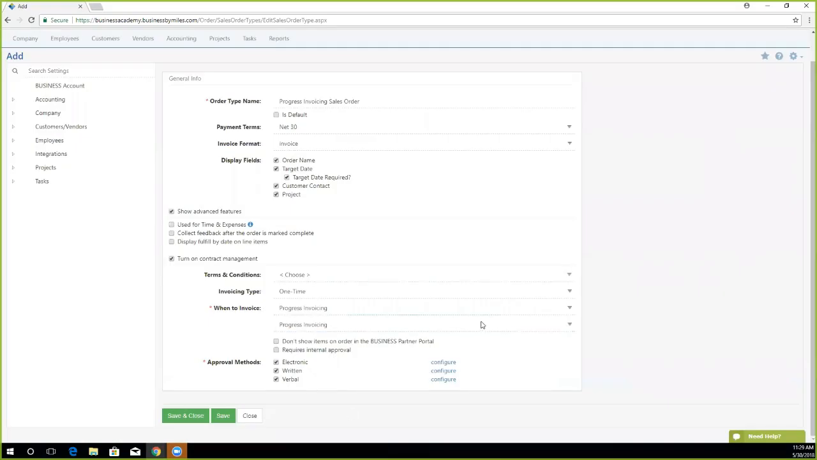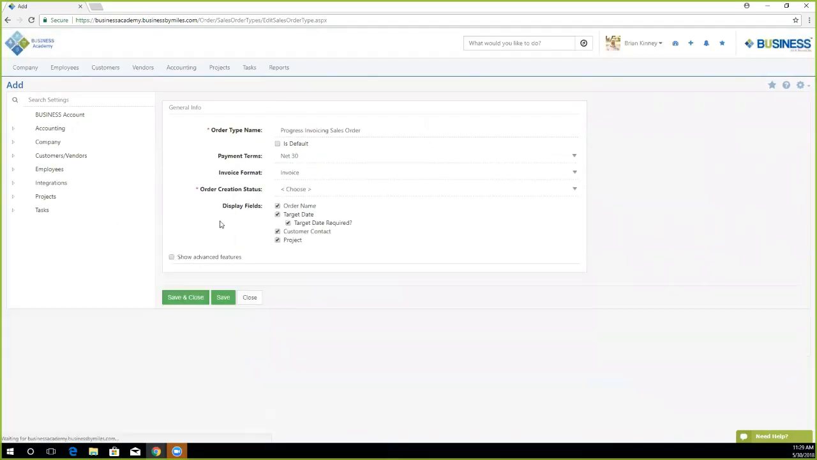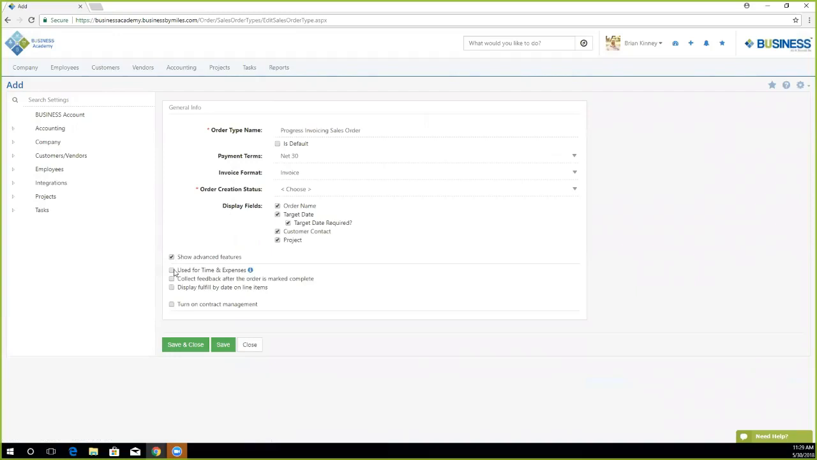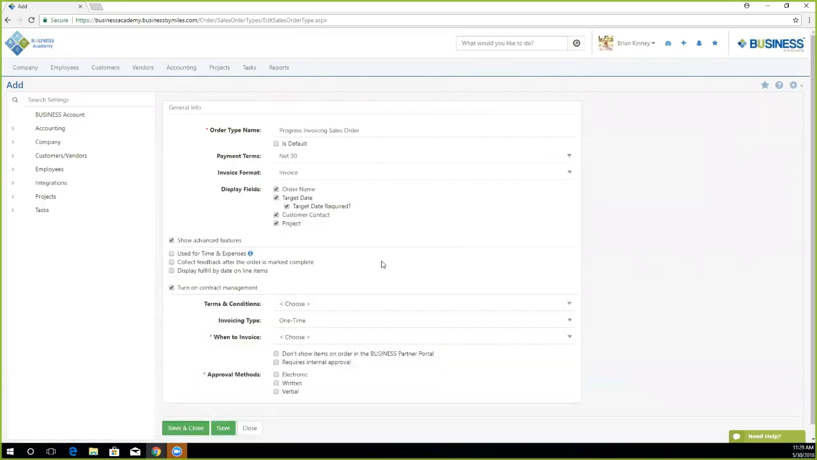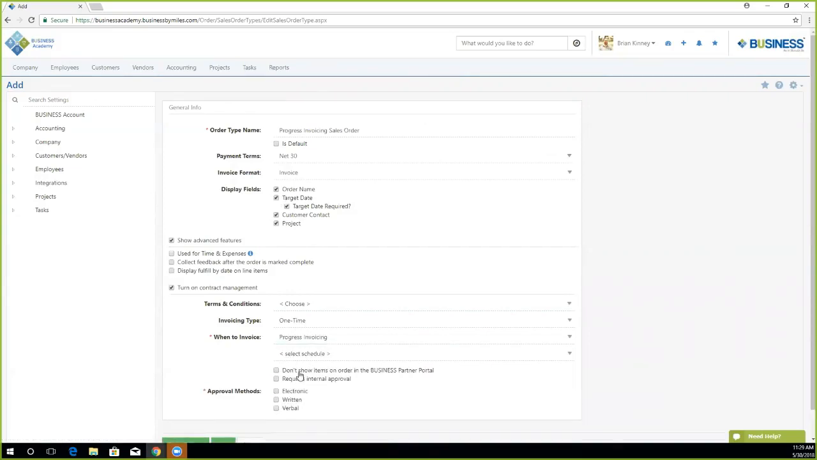So again, this is customizable for your business needs and can be set up on the sales order type simply by clicking on Turn on Contract Management after you show advanced features. So again, to do this, we'll show advanced features, we'll turn on contract management, we'll choose when to invoice and change it to progress invoicing.